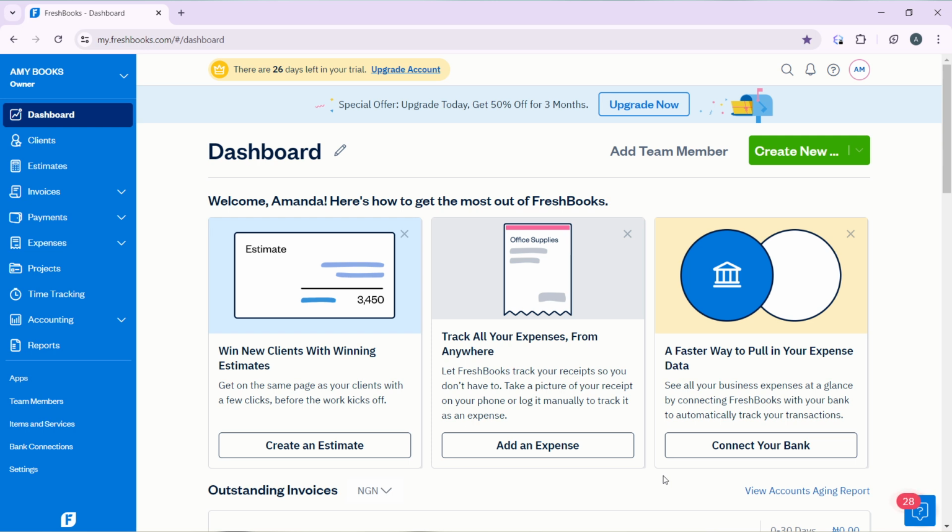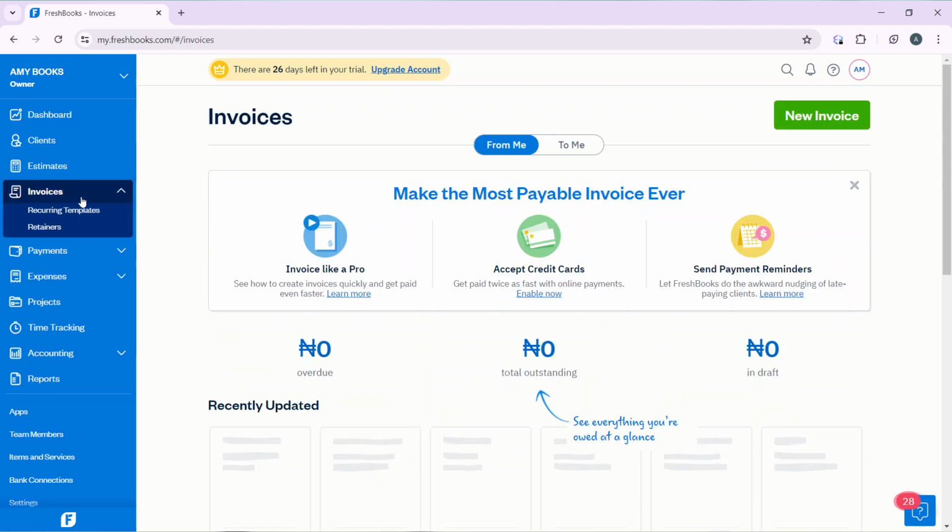So from this homepage, head over to the left navigation panel where you have a couple of features which include dashboard, clients, estimates, invoices, payments, expenses, project time tracking, accounting, and reports, all the way down to settings. Now go ahead and click on invoices, and that's going to take you right into the invoices window. And from there, we're going to see how we can send this invoice to a client.